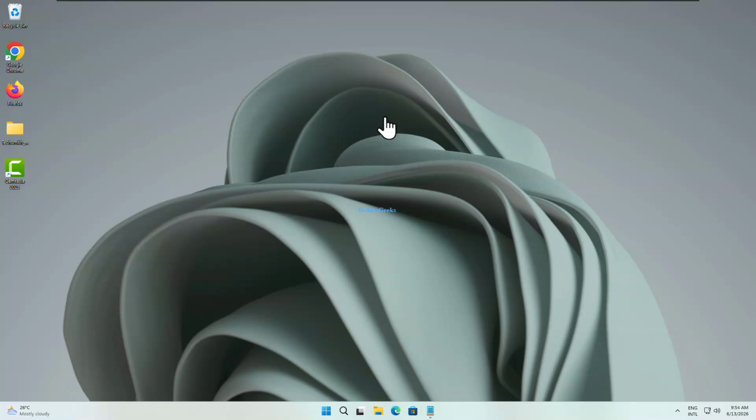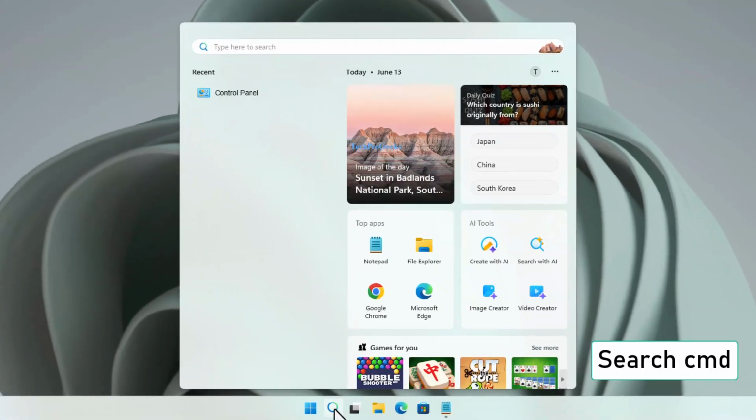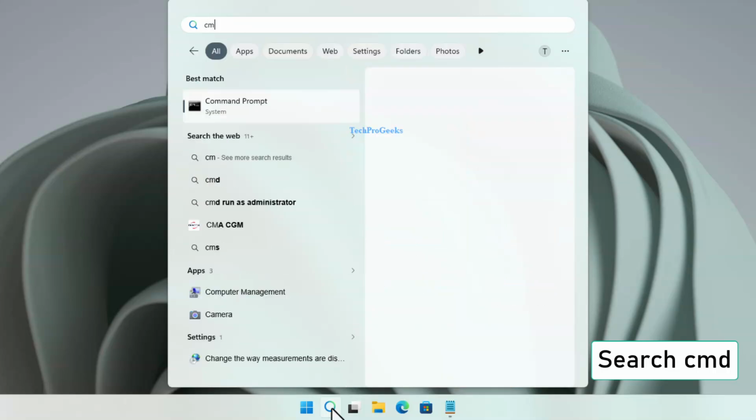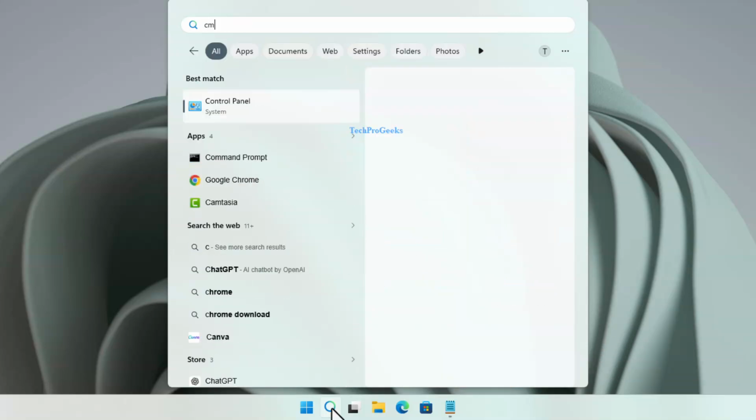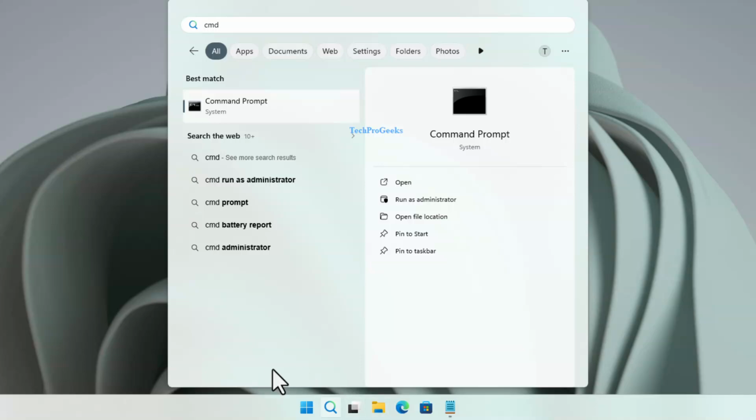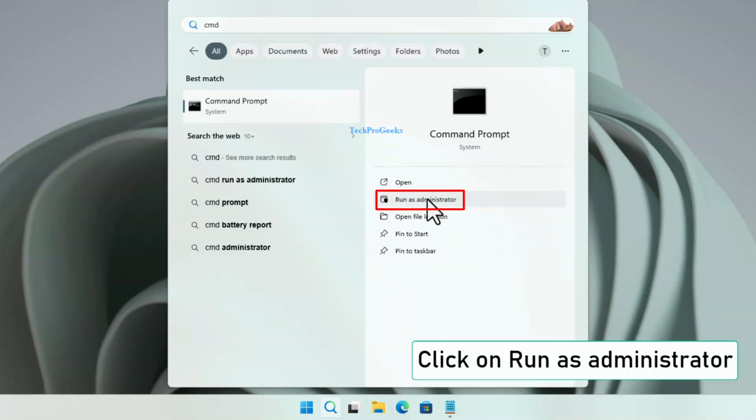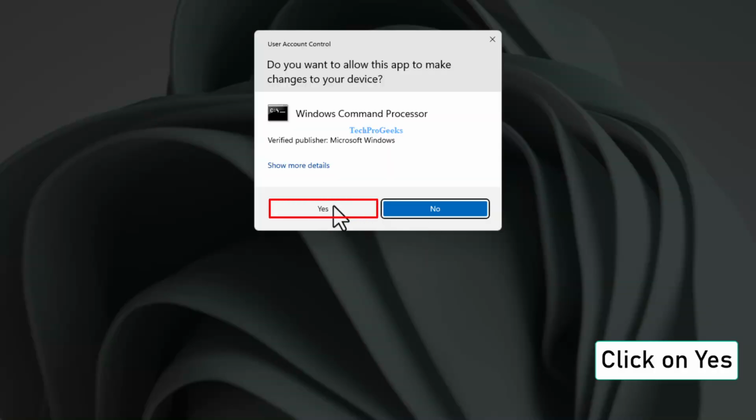Solution 1. Repair corrupted system files. First, search for CMD. Click on Run as Administrator. Click Yes.